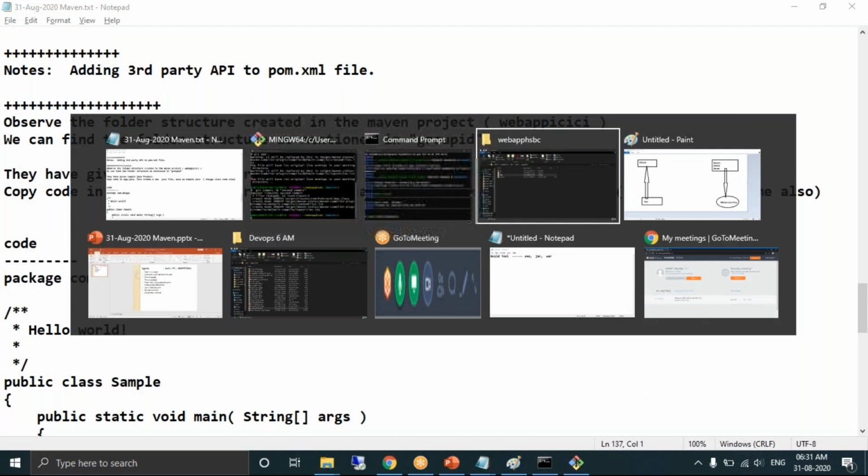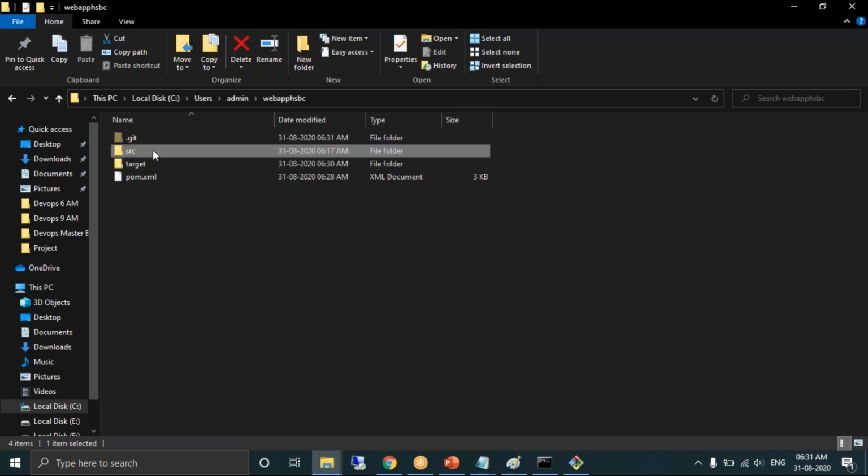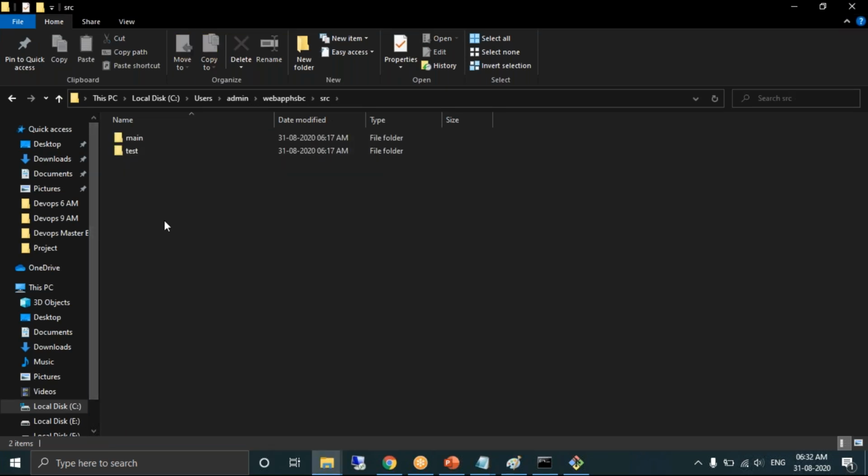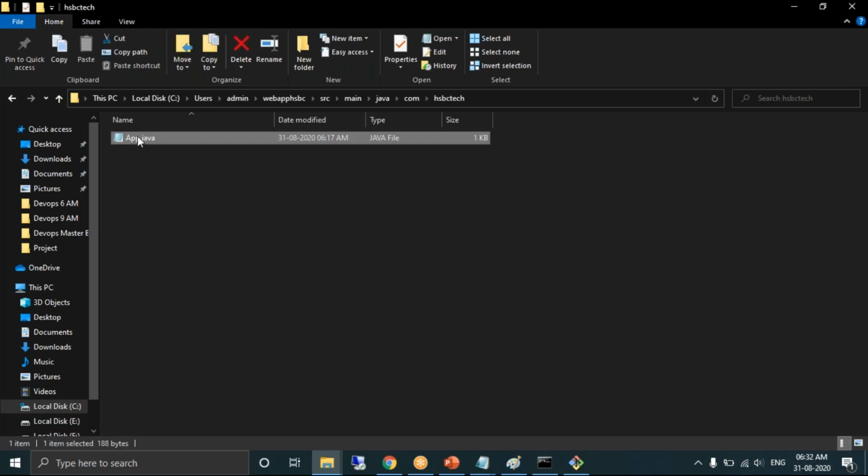Next. So we know the pom.xml file. What does the src folder contain? Tell me. src stands for source code. src contains two more folders: one is the main folder and the other is the test folder. What does the main folder contain? Look at the folder structure under main, under java, under com.hsbc. There is an App.java file.